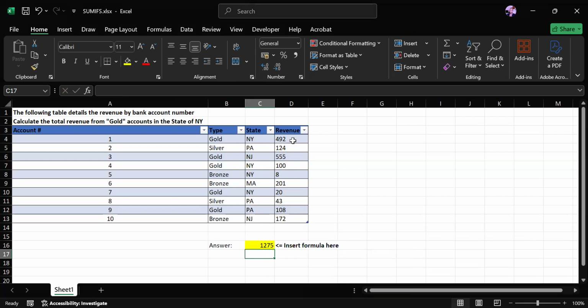Then my revenue is 1,275. And if we add every one of these guys here together, all the golds we have here, this is the first gold, second gold, third gold, fourth gold, and fifth gold. If we add these 5 together, it will give us this 1,275. This is how simple it is.